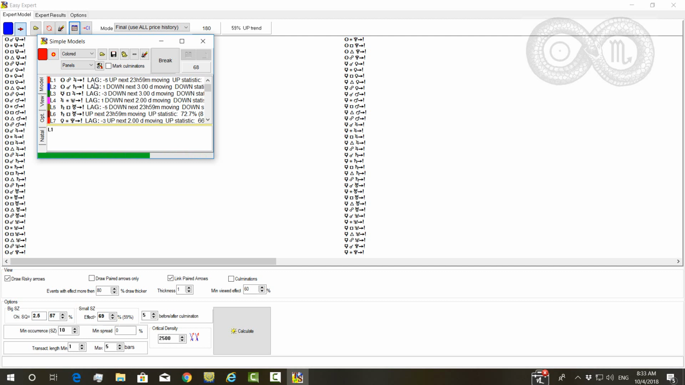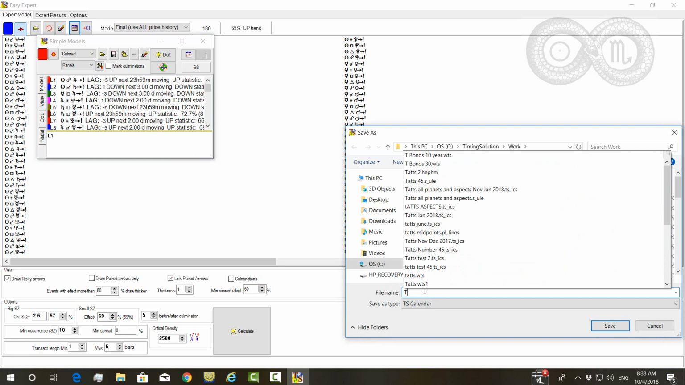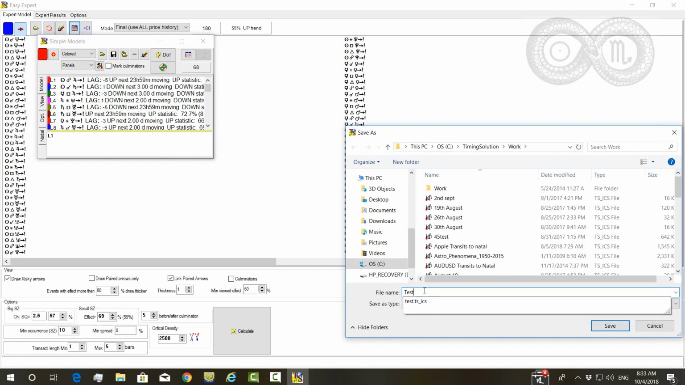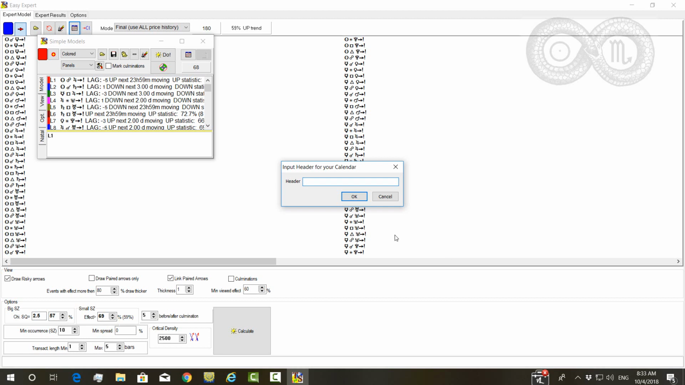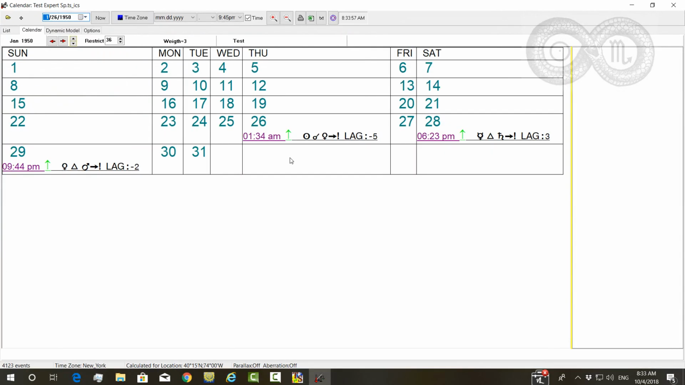So let's see what comes up. Okay, so it says create TS calendar. You can also put it into Excel. I'm going to just name it test expert SP, save, and then say OK. Okay, so here's your calendar coming up.